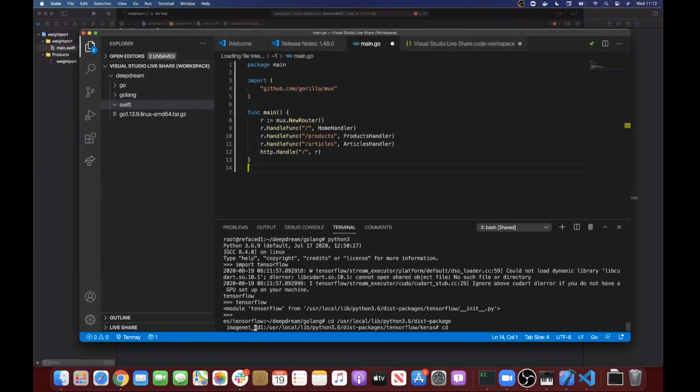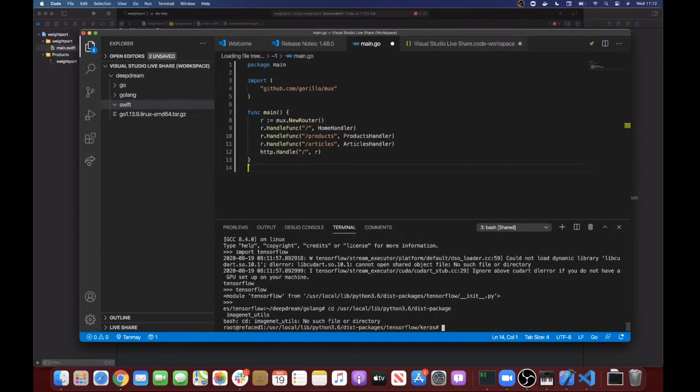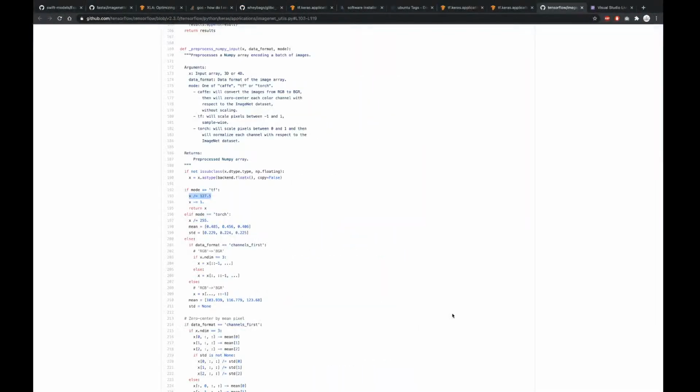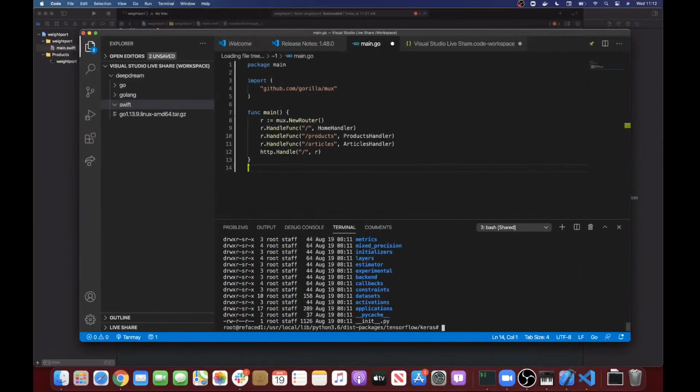Okay, it should be uploaded, but huh, where is that located exactly? Oh, it's an application. And then I can just, theoretically, Vim ImageNet utils.